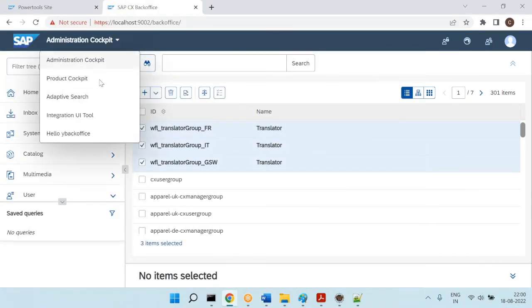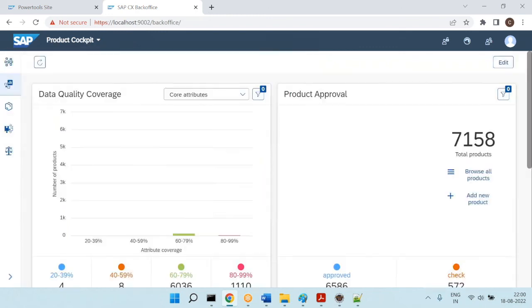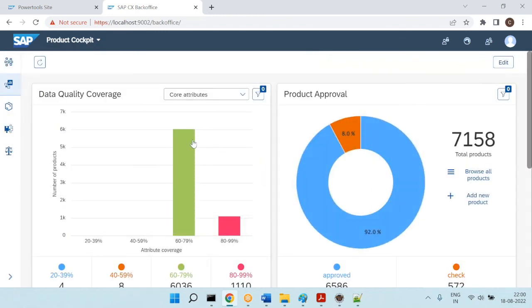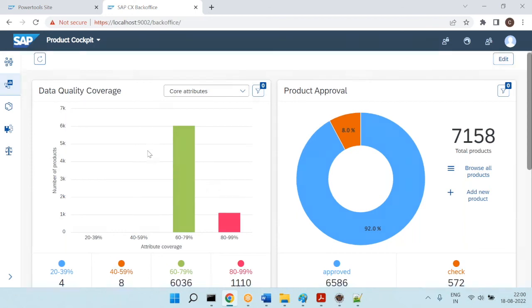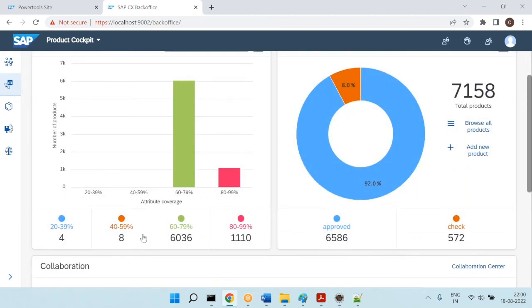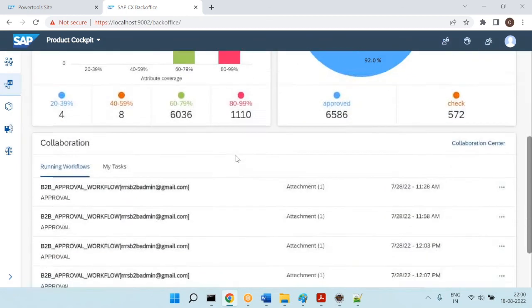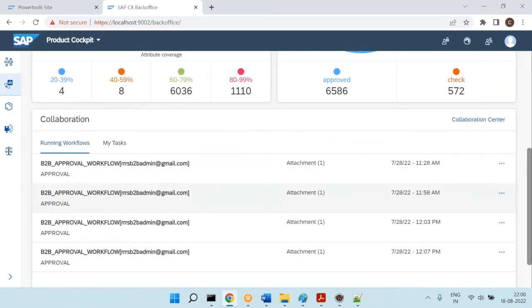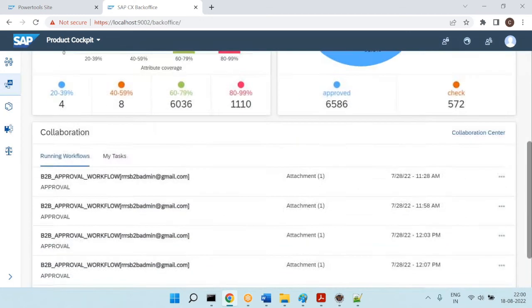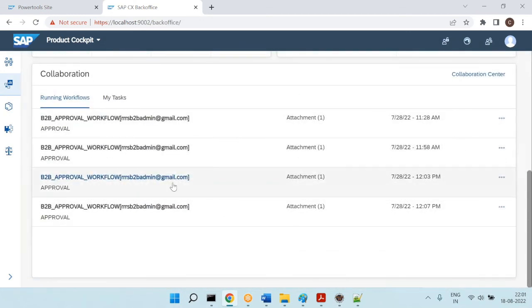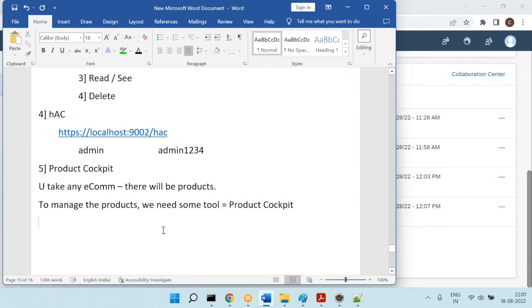Now you can see there is a product cockpit here. So from here you can manage the products. That means you can go on to change the price and see which product is approved, which product is not approved. Okay, which product is having more quality data, which product is not. All this information you can see from product cockpit. That's it.